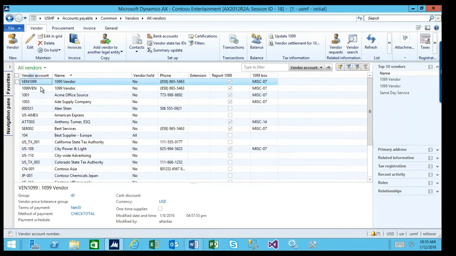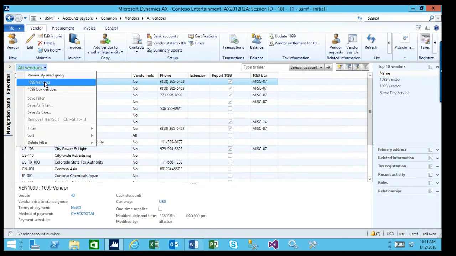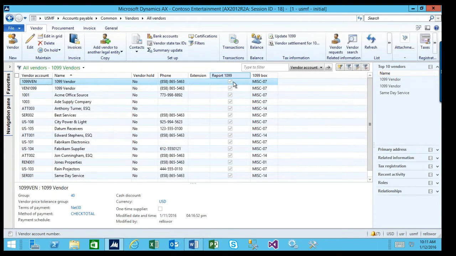So I personalized my list page to bring in 2 additional columns. One's the Report 1099 box, and you can see that if I'm reporting these vendors as 1099, the checkbox is selected. So I can put a filter on this list page to only show me my 1099 vendors that have the Report 1099 checkbox selected.